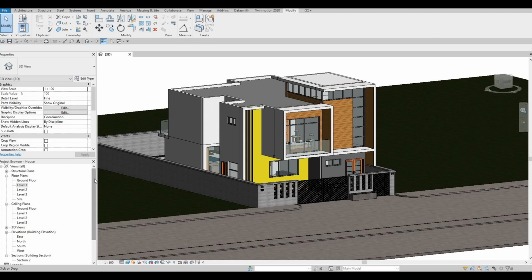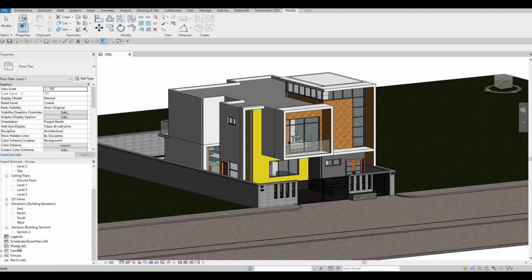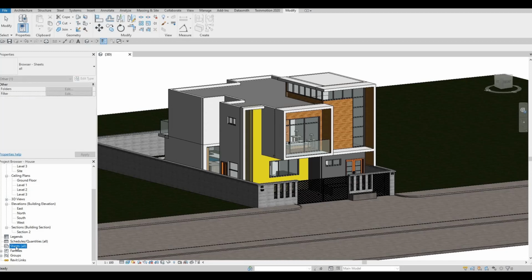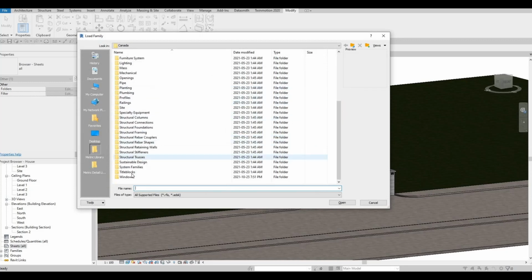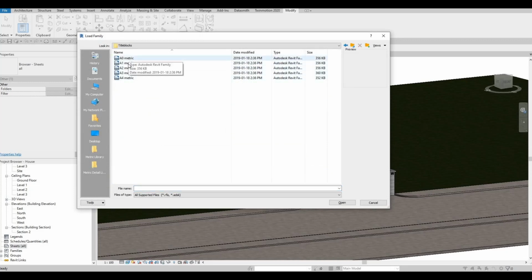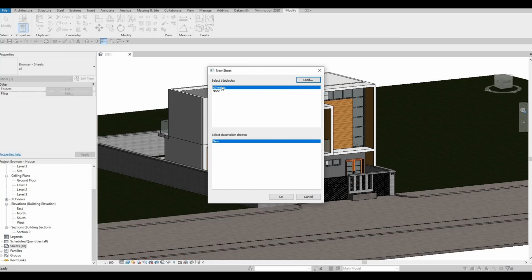So first, what we need to do is go to the project browser, look for sheets and right click on that. Click on New Sheets. Here we have A0 metric already loaded and we have none as well. If you want to see different kinds of title block, you need to click on Load and go to title blocks. And here we have different sizes. Depending on what you need, you can load it, and then once you load it, I'm gonna use A0 metric for this example. So I'm just going to click on OK.